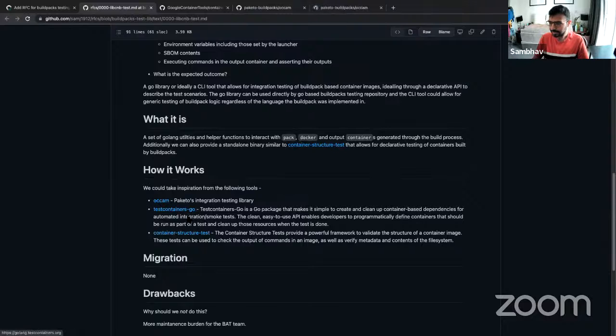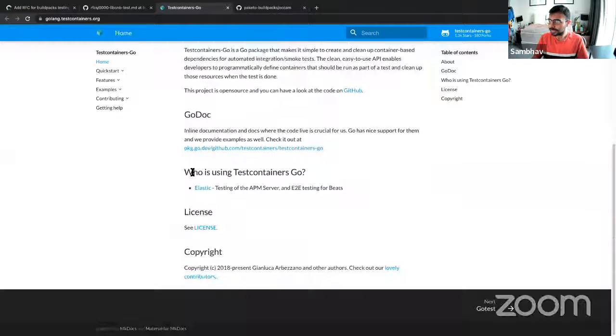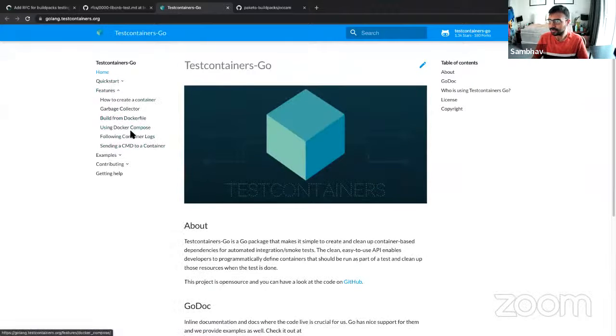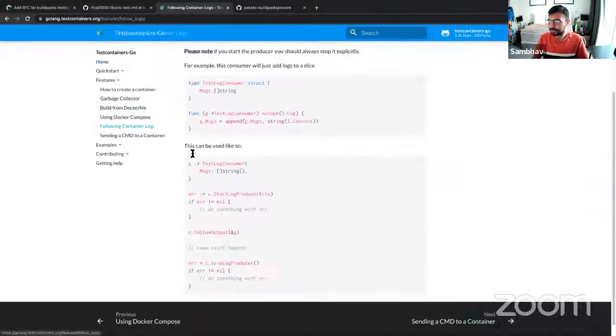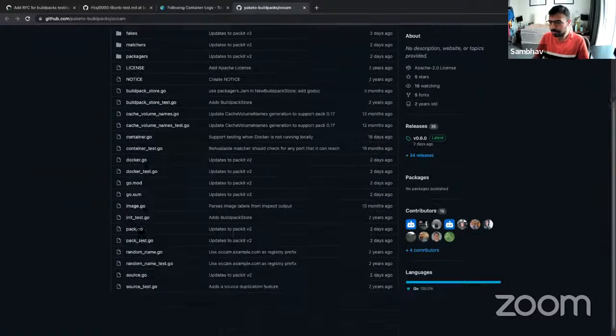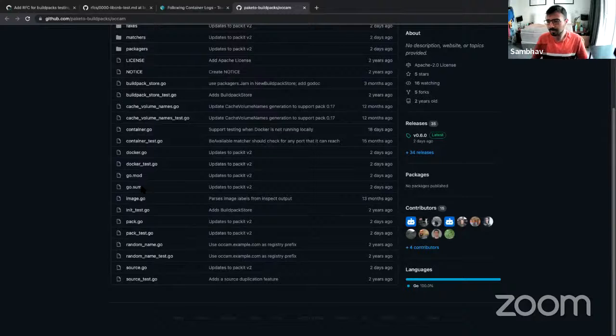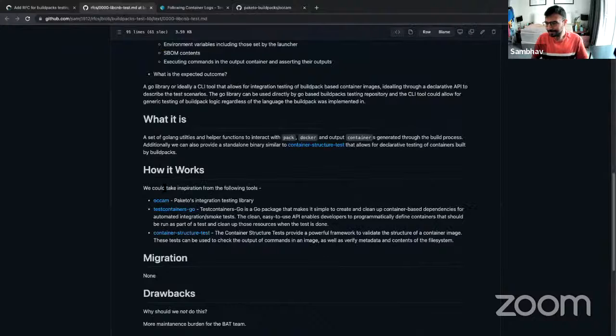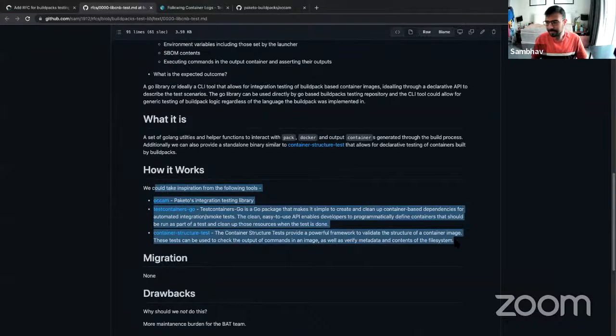Occam does, as opposed to something like Testcontainers, which again provides something very similar to Occam in the sense that you can write tests and test for certain properties of the output container, which is also what Occam allows you to do, apart from also being a small wrapper over pack to facilitate building images. So these are the 3 libraries that we have currently been investigating.